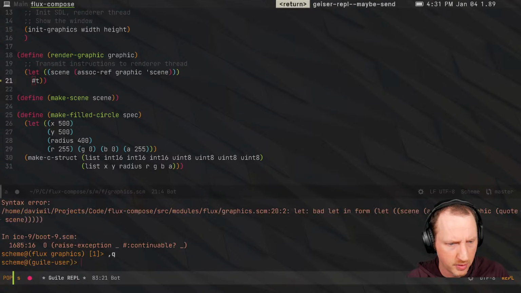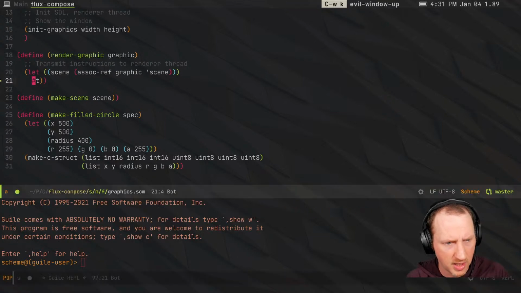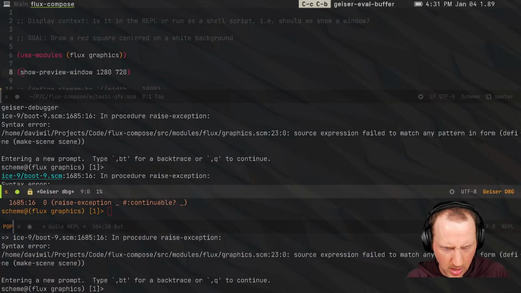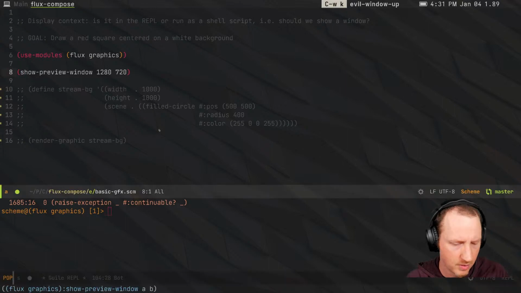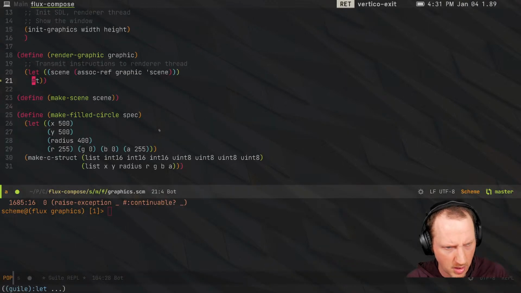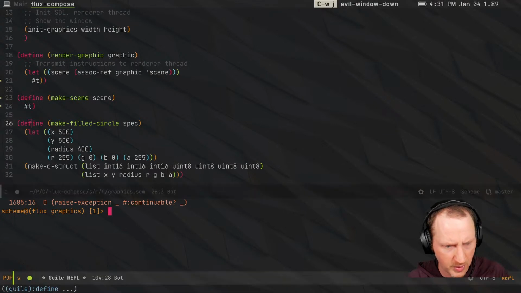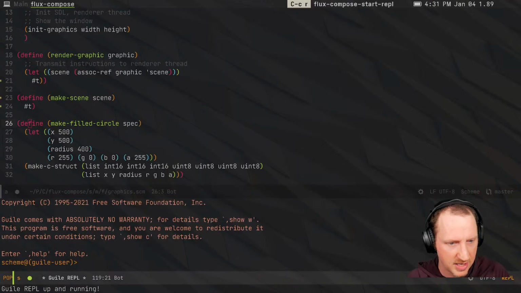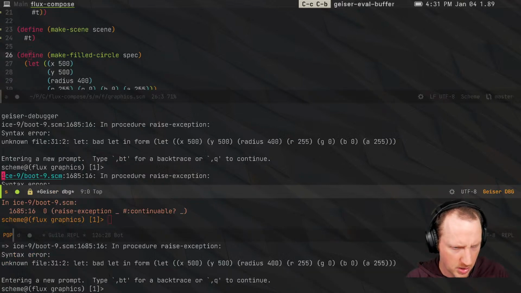So I'm going to kill the REPL, and then I'm going to use Control C R to run it again, and then I can go back into basic graphics, Control C, Control B, and source expression failed to match any pattern in form make scene. Let me check that one too. Apparently I've got some mess left over here. Oh yeah, make scene doesn't have a body. Let's just put hash T in there also. That's one of the problems with Scheme: you're not going to know that you've got issues until you try to run it. Okay, so Control C, Control B.